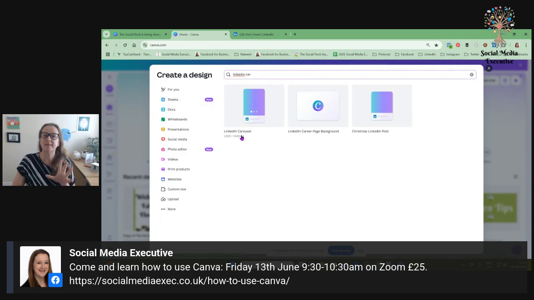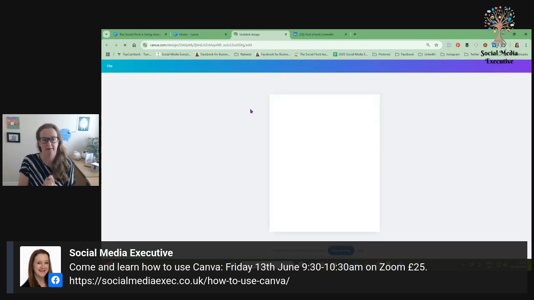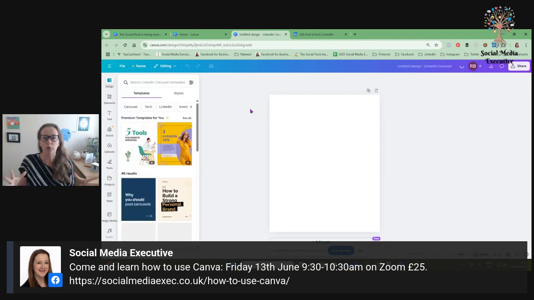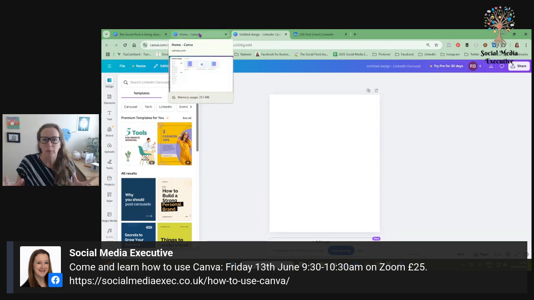So this is the size that we want for LinkedIn, okay? And you just click on this, and it comes up with the right size that you need for a carousel post, and then you can start designing your carousel pages. Now, I'm not going to spend hours creating these. As the saying goes on Blue Peter, if you all used to watch Blue Peter, here's what I prepared earlier.